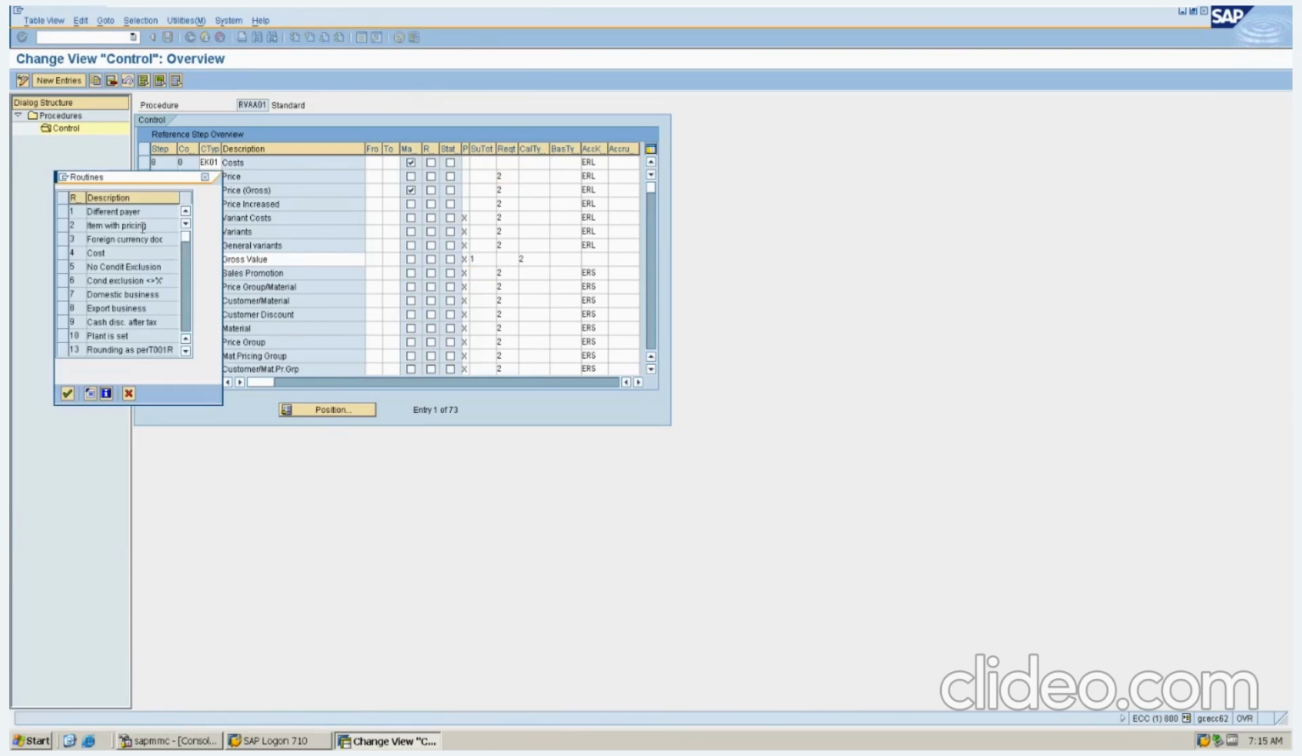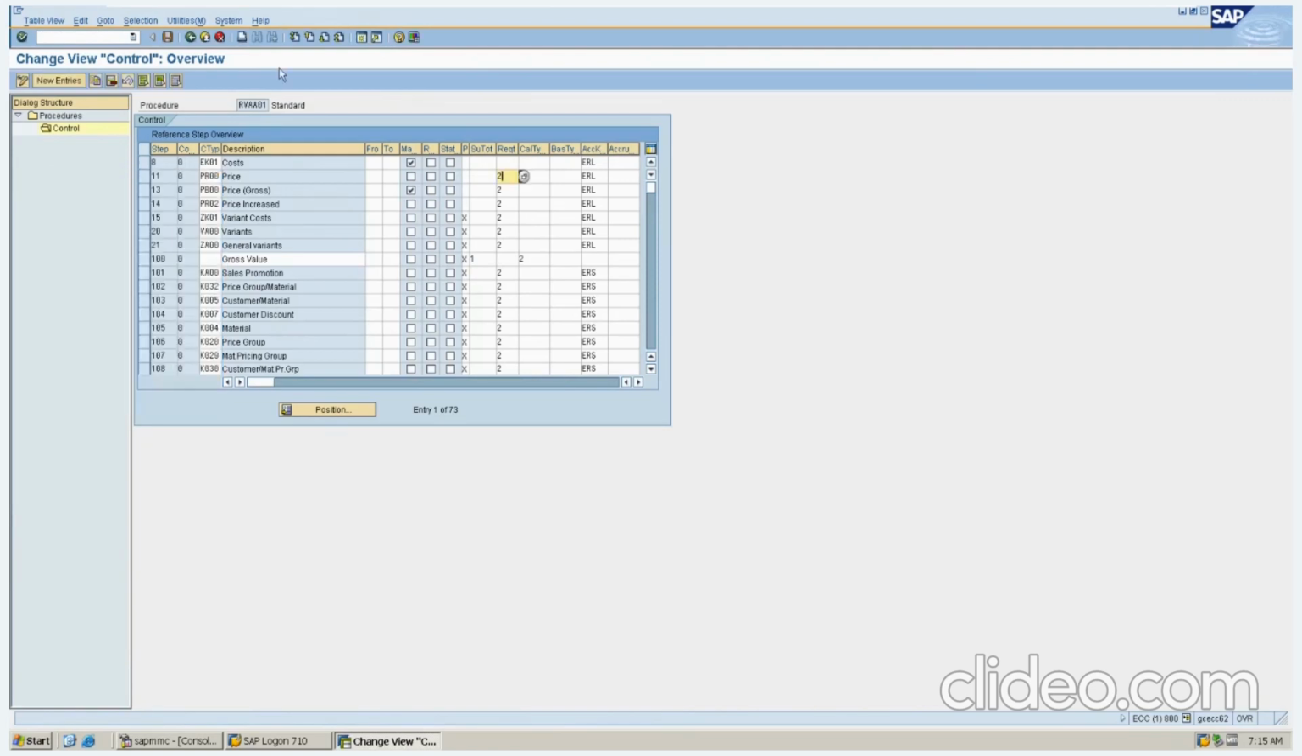What validation is requirement 2 doing? In VBAP, check whether the pricing field is maintained as X or not. If in VBAP the pricing field is maintained as X, then only determine this condition type into the sales order. So how am I coming to know that this 2 has this meaning?